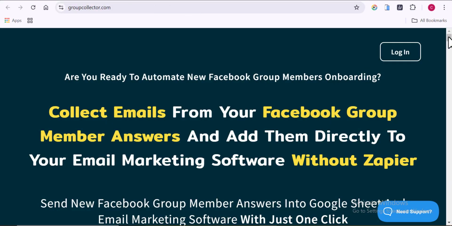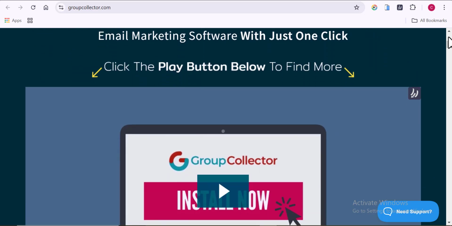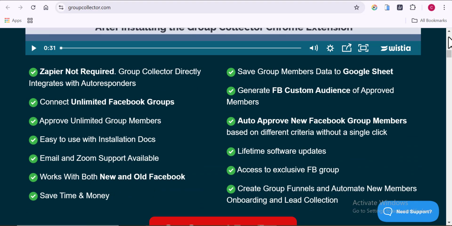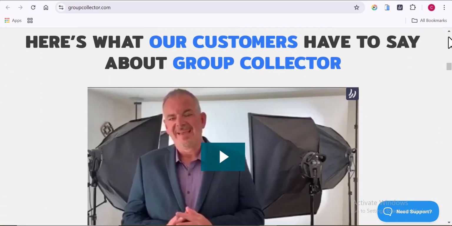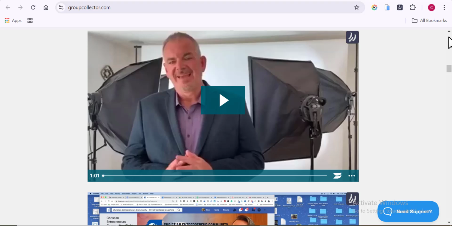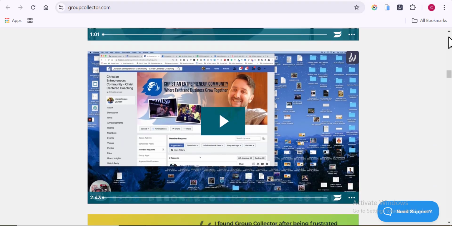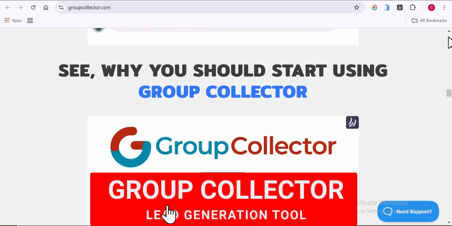And now guys, we have the Group Collector. Now this is the one that is mainly used by Facebook group owners. So this is a tool that every Facebook group owner must learn to use to automate new group member onboarding. Now Group Collector allows you to collect new Facebook group members' details, including their emails, and save them into your Google Sheet and autoresponder. If you want to get access to those tools, you can come over to Group Collector, and right here on their website you can find out more information about those tools.